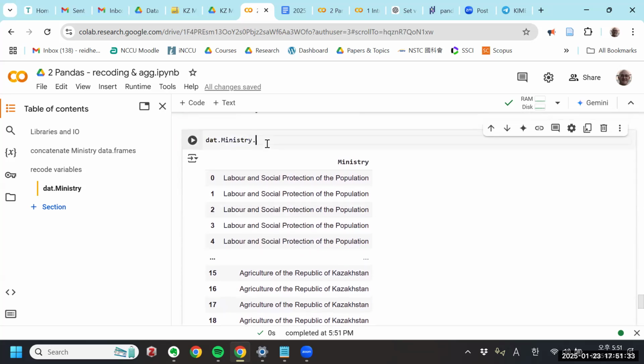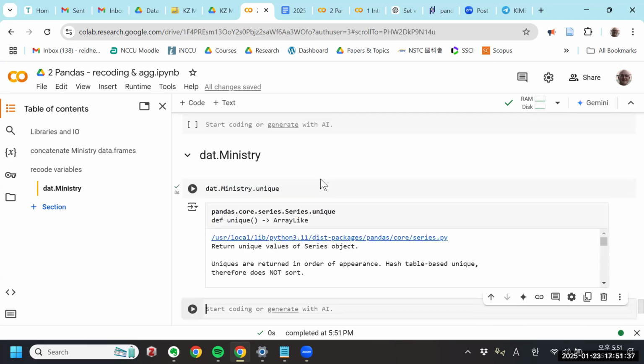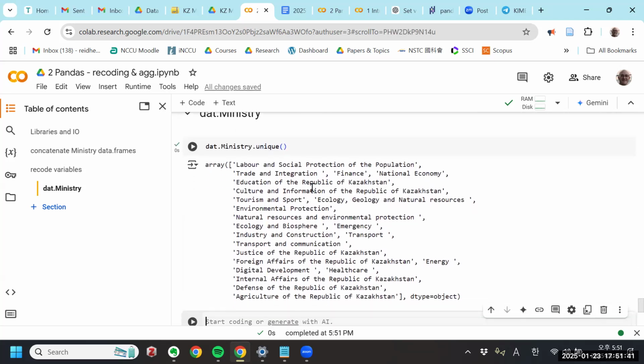You can also run unique, or is it a function? Yeah. So if you run unique, this gives you a unique list of all of the values, so you don't need to look at the whole thing. Okay. The problem is, if I'm going to use the names of the ministries for a graph or a table, these names are really long. So the first thing I want to do is just shorten these names.